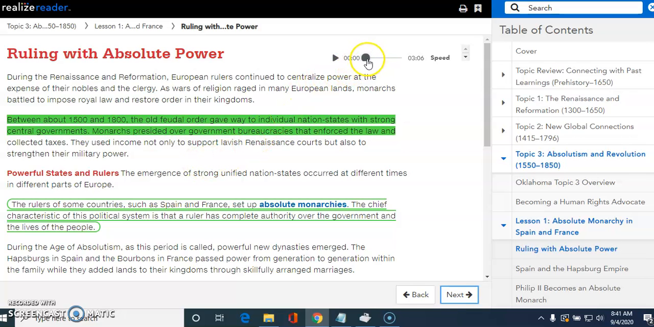But here is something really powerful. If you struggle with reading and you want something to read along, you can click on this icon here. Ruling with absolute power. During the Renaissance and Reformation, European rulers continued to centralize power at the expense of their nobles and the clergy. So you can see that there's a read along.